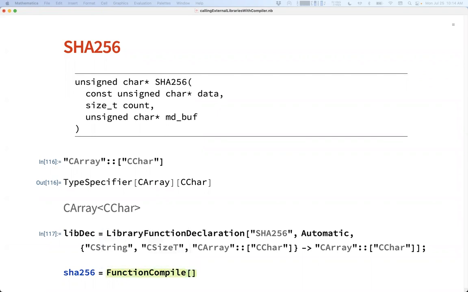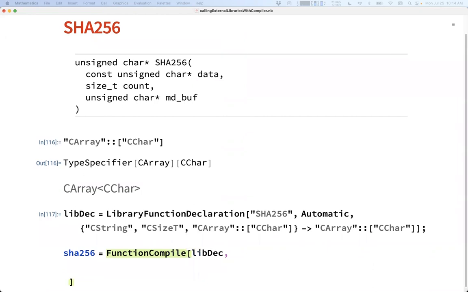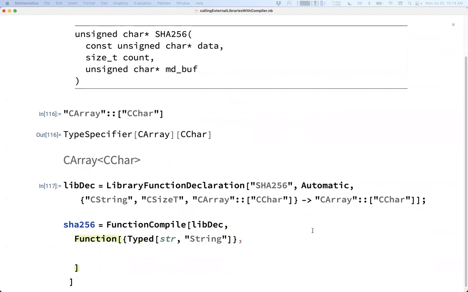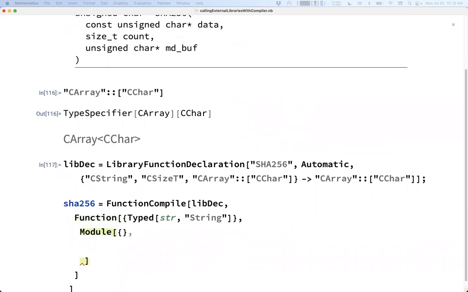So we're going to have to call function compile again. We'll have to give it this library function declaration. And for the actual function that we're going to compile, I'm going to just say that it's going to take maybe a string as its argument. So this is just a Wolfram language string. And then let me maybe define a module because I know I'm going to need it later.